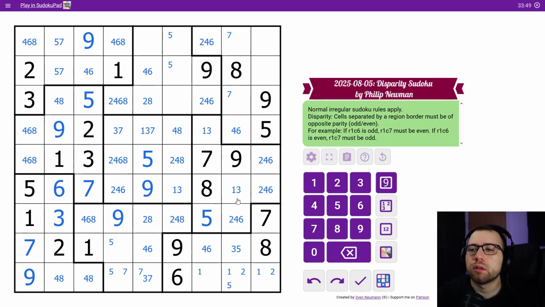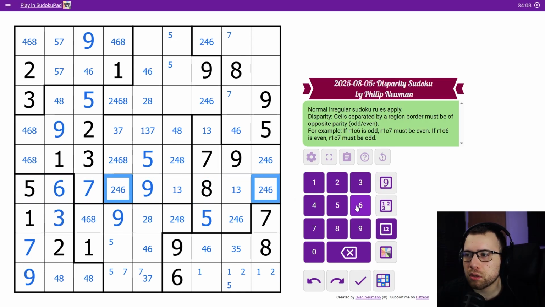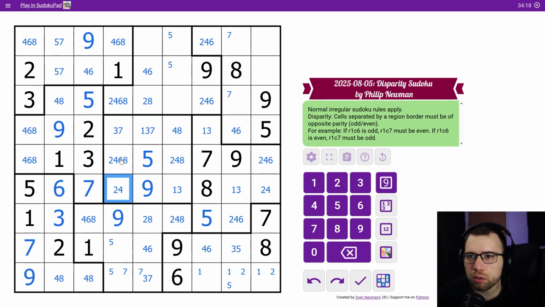Okay. 4-8, 4-8, 5-7, 4-6-8. Oh yeah, we can't do anything there. 2-4-6. So this is no longer a 6. See, this is the kind of thing I've got to really get these all narrowed down here. 2-4, 2-4, 2-4-6-8. Yeah, this row is going to be tough.